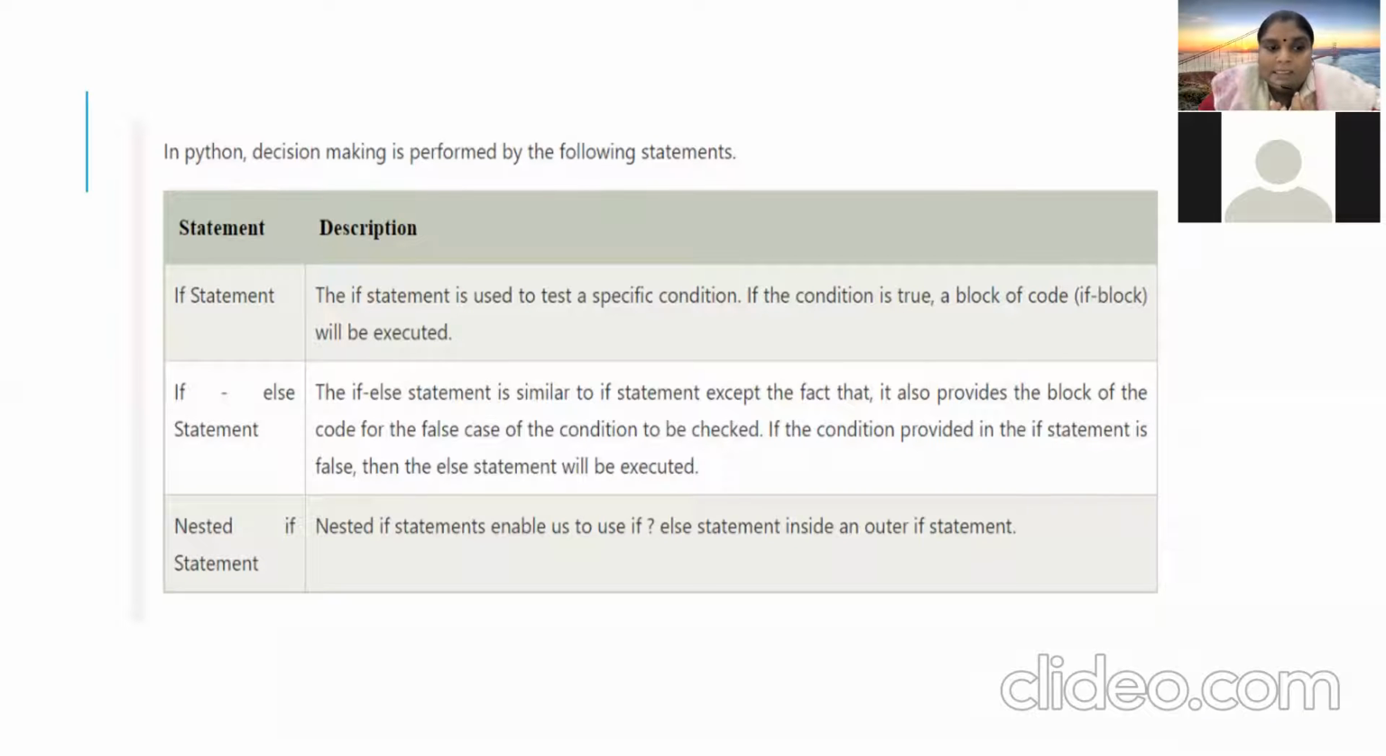The next one is the nested if statement. What is the use of the nested if statement? It is used if we want to check multiple conditions. Suppose I want to compare three variables: a greater than b, then I have to check a greater than c, then I have to check a greater than d, and only then can I say a is greater. So in such cases we will be using nested if statements.